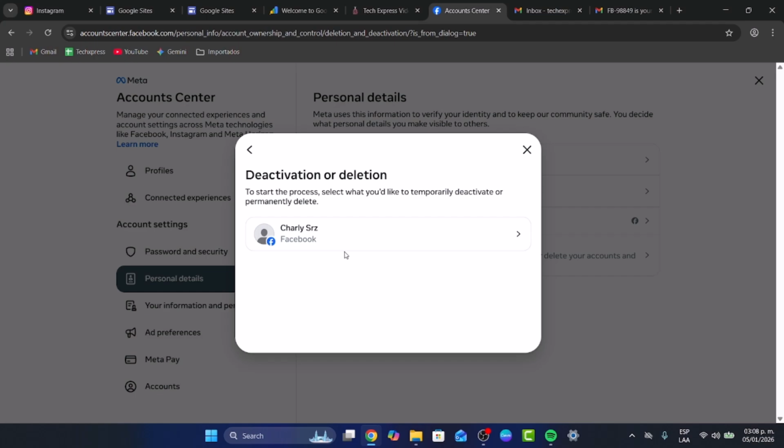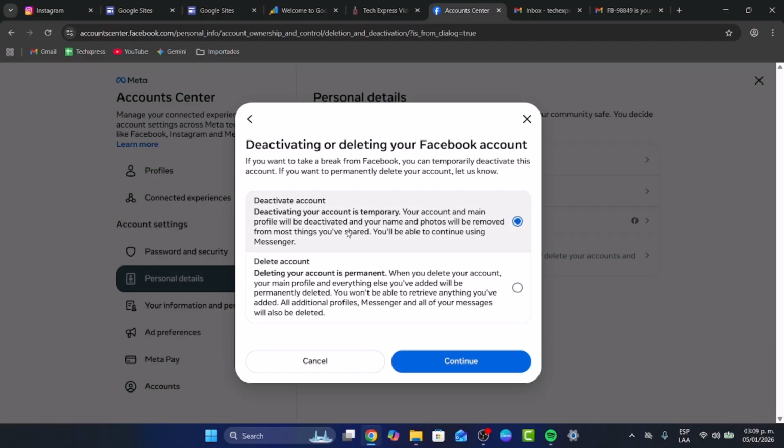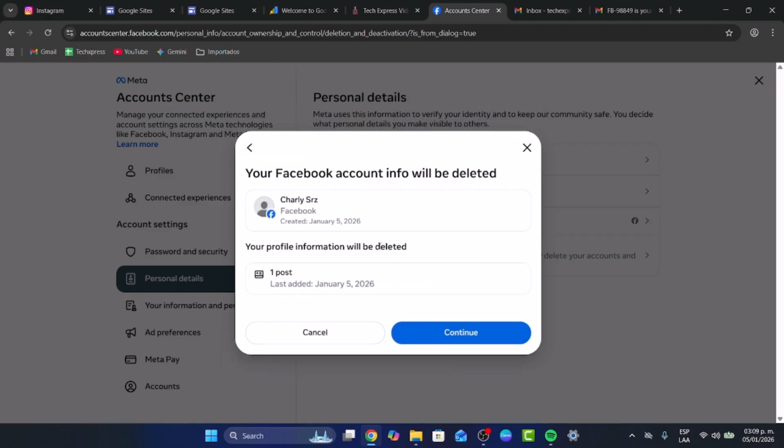So Facebook will ask why you're leaving. You can select a reason or just click Continue. So this is your last chance. I highly recommend clicking Download information here to save a copy of all your photos and posts before they vanish. One final confirmation: for security reasons you must re-enter your Facebook password and click the option that says Continue. This is it.